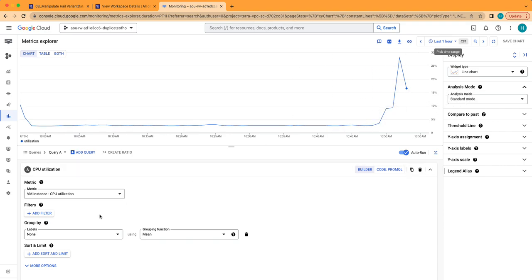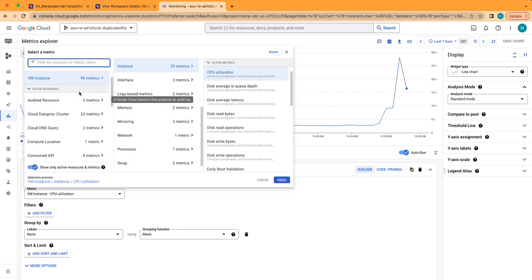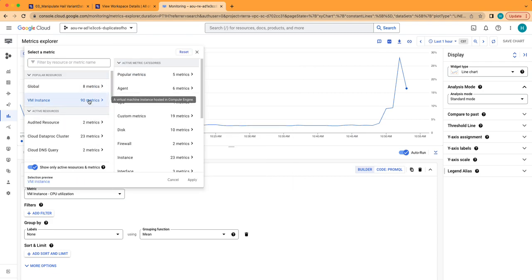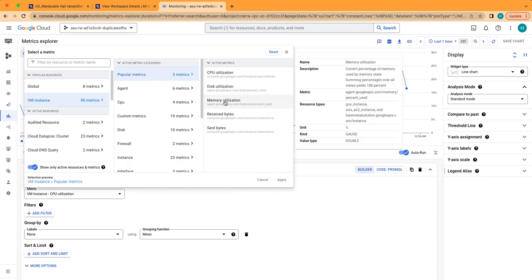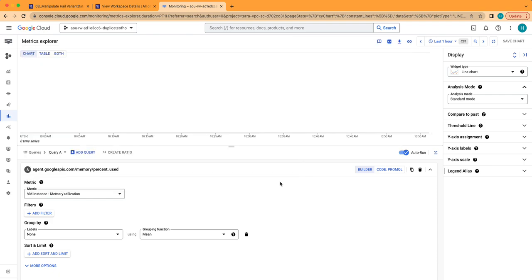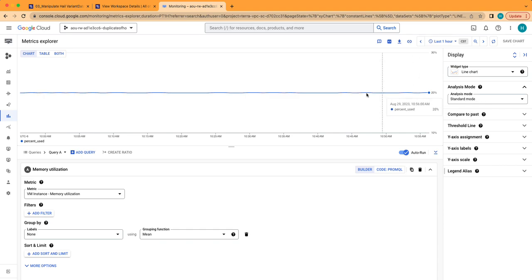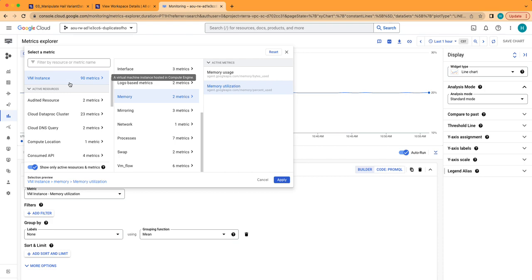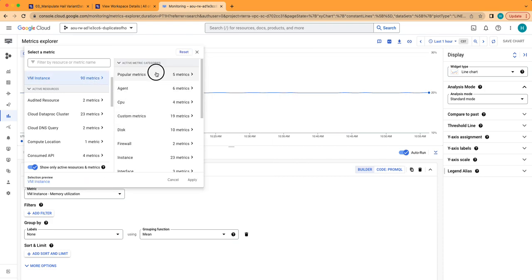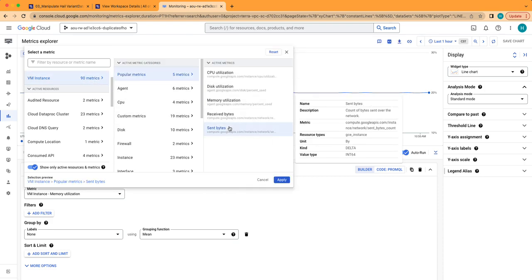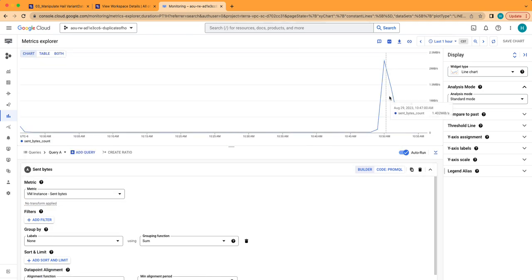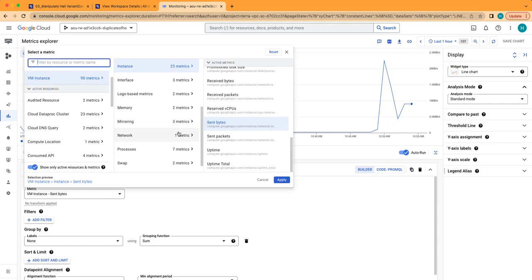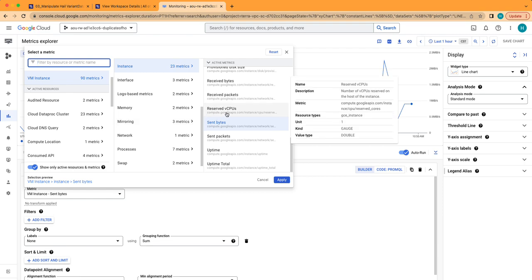Other helpful visualizations that you can use, if we go to VM instance, popular metrics, we can go to memory utilization, 20%. That's great, nothing has changed. We can also see whether or not things are being sent or received by our virtual machine. Yep, we're reading in some data, not very quickly, as we have transfer throttles in place for security reasons.